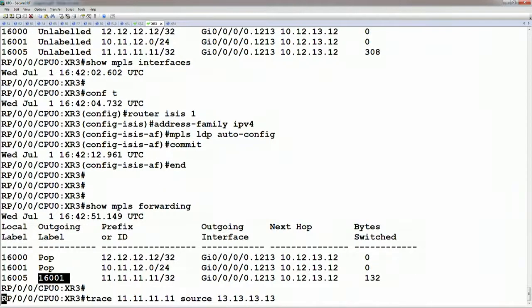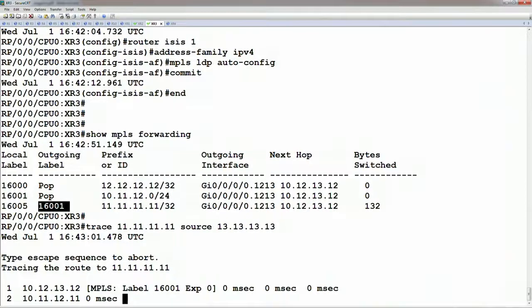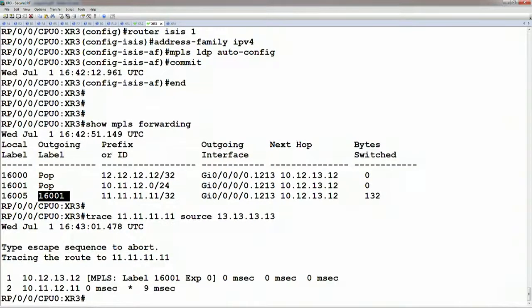Okay, so next let's trace to 11.11.11.11. Source is our own loopback. And we can see now this is going over a label switch path.